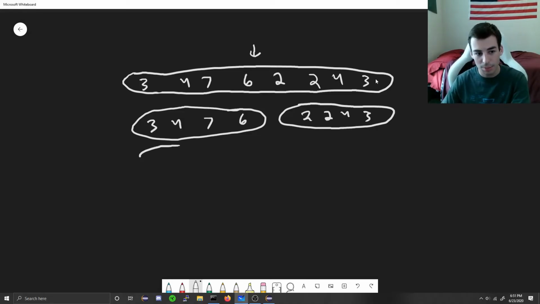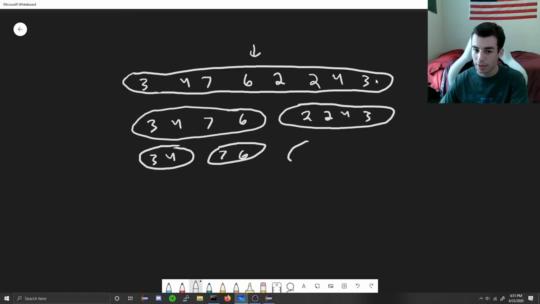Then we'll split it up in half again. So 3, 4, and then just the 7 and the 6 here. And then we'll have 2, 2 here, and then a 4 and a 3. And then we'll split everything up into just each element by itself.